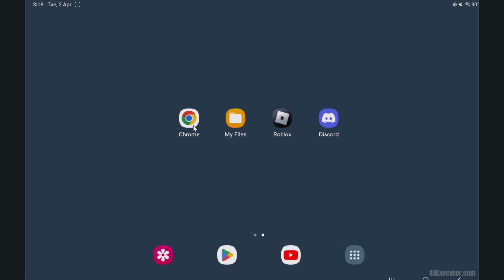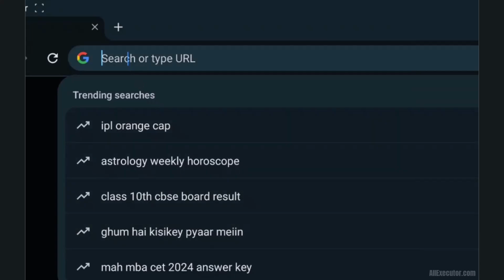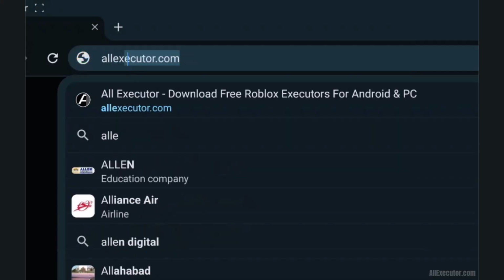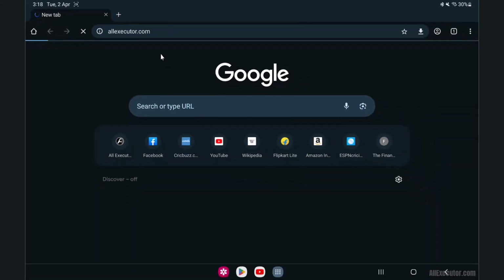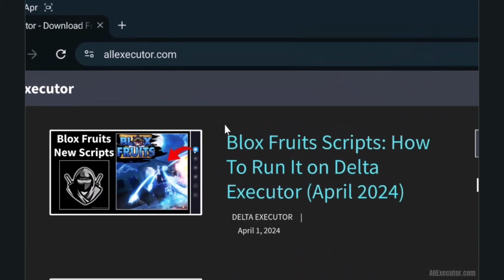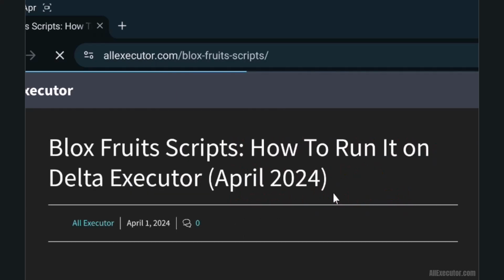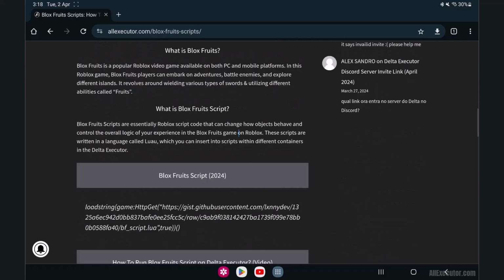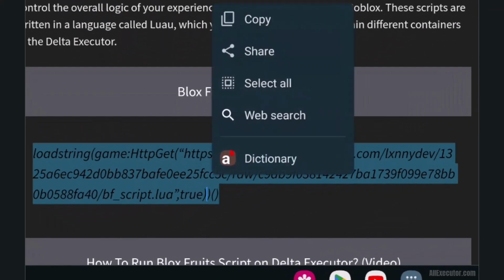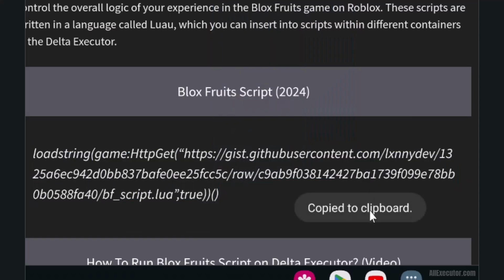Open a web browser on your mobile device. Type allexecutor.com in the address bar and go to the website. Select Blox Fruits Scripts. Post. Copy Blox Fruits script code. Blox Fruits script has been copied to your clipboard.